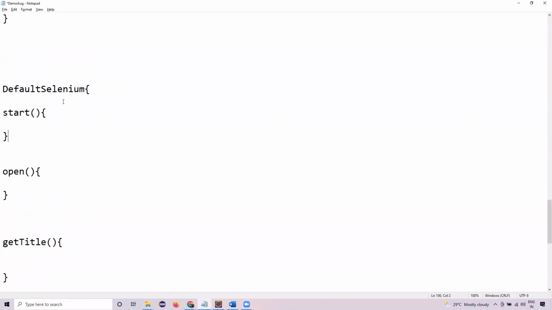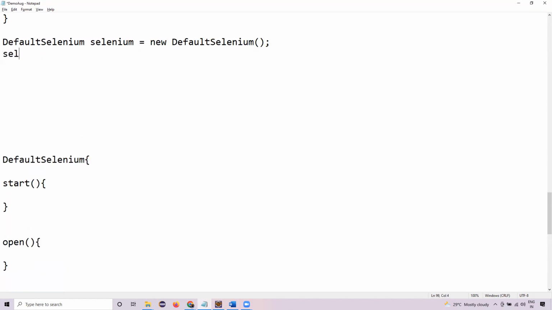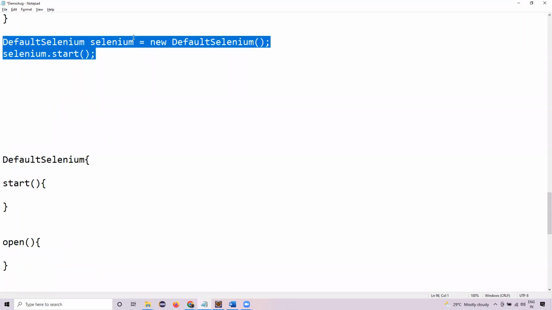Now, as an end user, we are calling these basic core Java methods only. And how are we going to call these methods? There is a class, there are methods. How do you call a method from a class? By creating an object of the class. So this is how we create an object: DefaultSelenium selenium = new DefaultSelenium. And in order to call a method, I simply need to say selenium.start. If I run this much code, it is going to launch a browser.